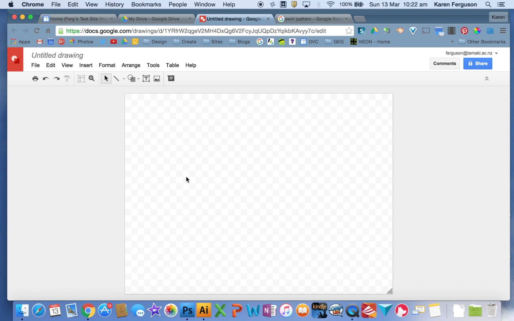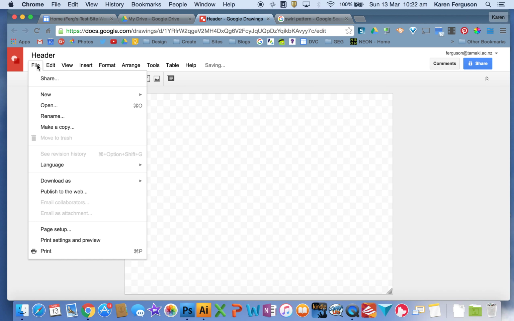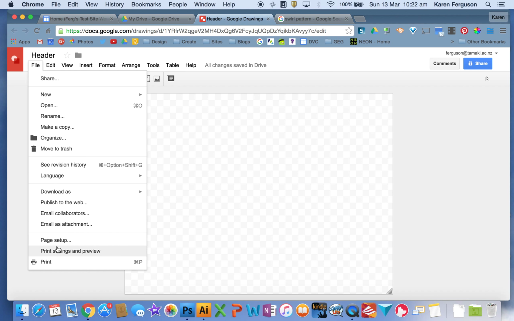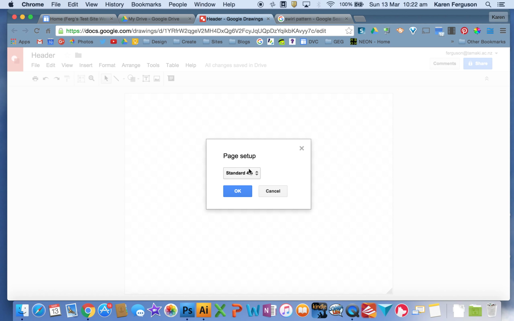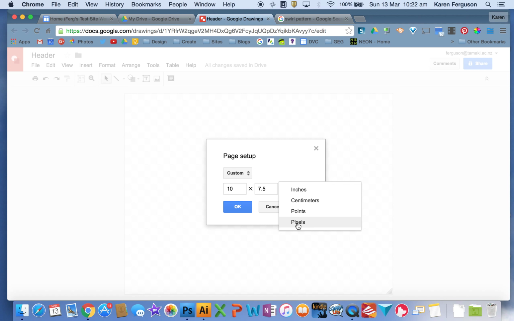So on your untitled drawing at the moment, first thing I'm going to do is call it header so that you know what you're looking for later. And then on the file menu, I'm going to go on page setup. It says standard because that's the standard size page it gives you when you first start a drawing. You're going to click on custom, and we are on pixels.